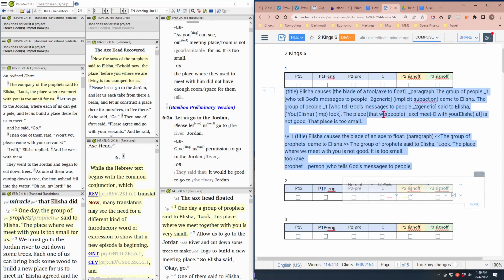So I'll stop there, and that shows you in gory detail how to do both the phase one and the phase two for this first verse of 2 Kings chapter 6, verse 1.